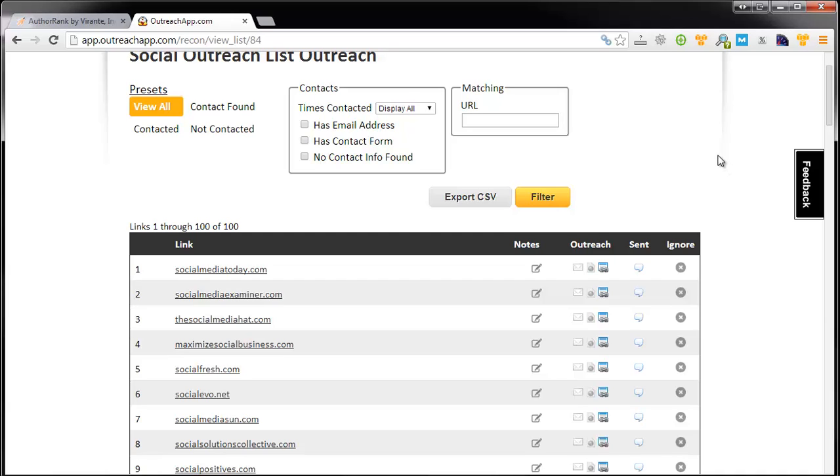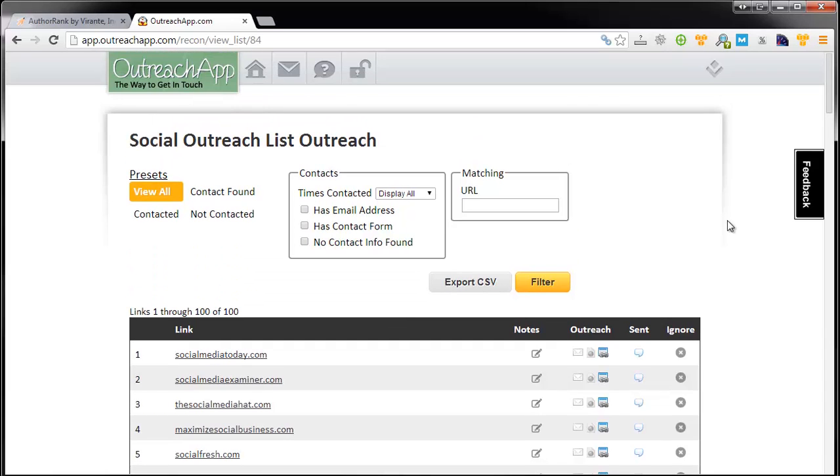So this is just one of the ways that OutreachApp can be integrated with nearly any prospector out there, but the first integration that we have now is with AuthorRank Pro so that you can find better authorship opportunities.